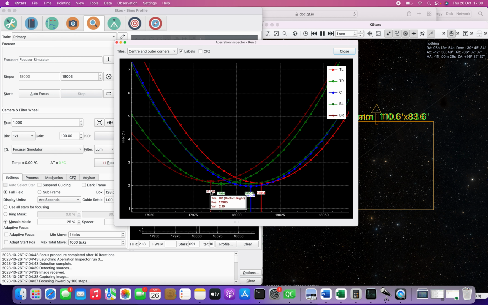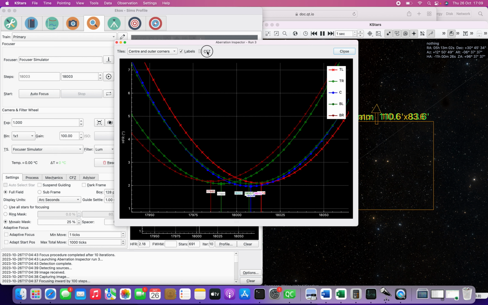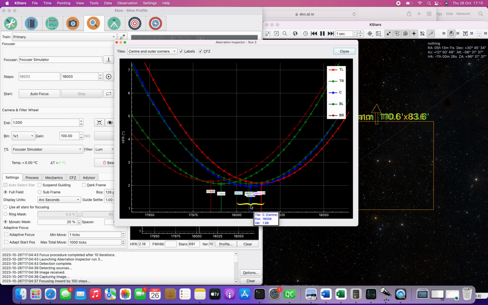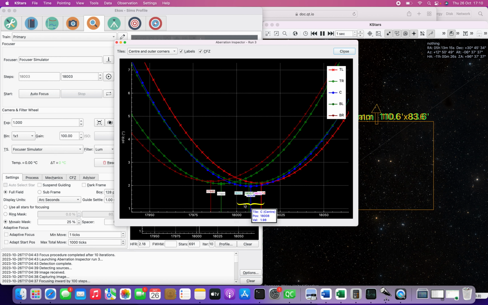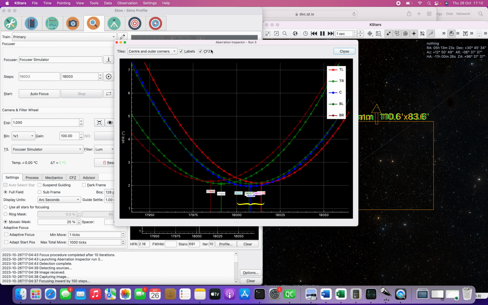You can see on here, these are the solution points. I can take the labels off. I can put the critical focus zone on just for some sort of scale here as to how far apart or how far out of the critical focus zone some of these individual tile solutions are, which is obviously quite interesting.